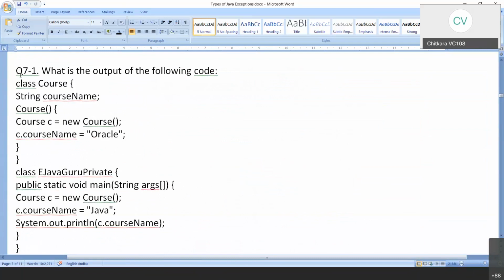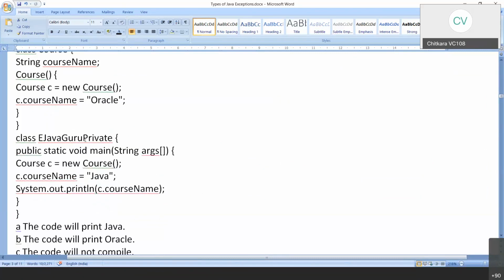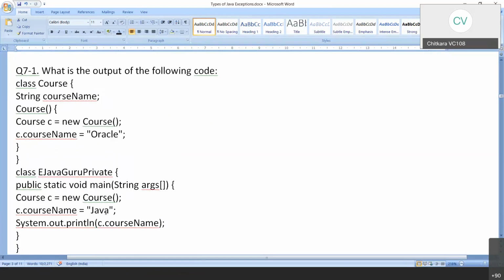Okay? We have a class Course, with a String courseName. There is a constructor, where courseName is equal to Oracle. We have another class in which there is a main. Course c is equal to new Course. Course name is equal to Java. SOP course name. What should be the output in this case?